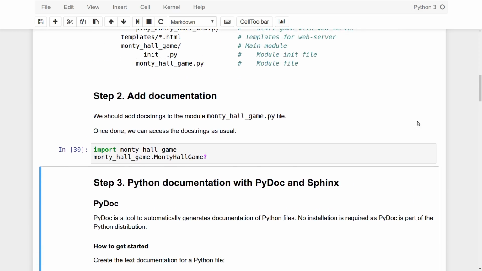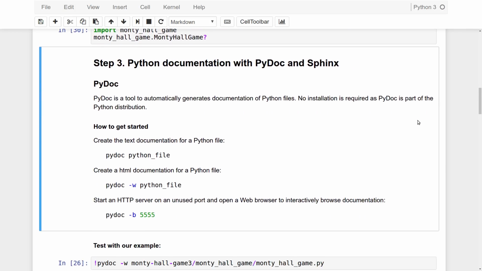Okay, I think up to now, everything was fairly standard. Now it would be nice to make this documentation actually available online, maybe as a web page. And there are basically two common ways how to do that. I will show you the built-in way first, and then I will show you a more advanced tool.